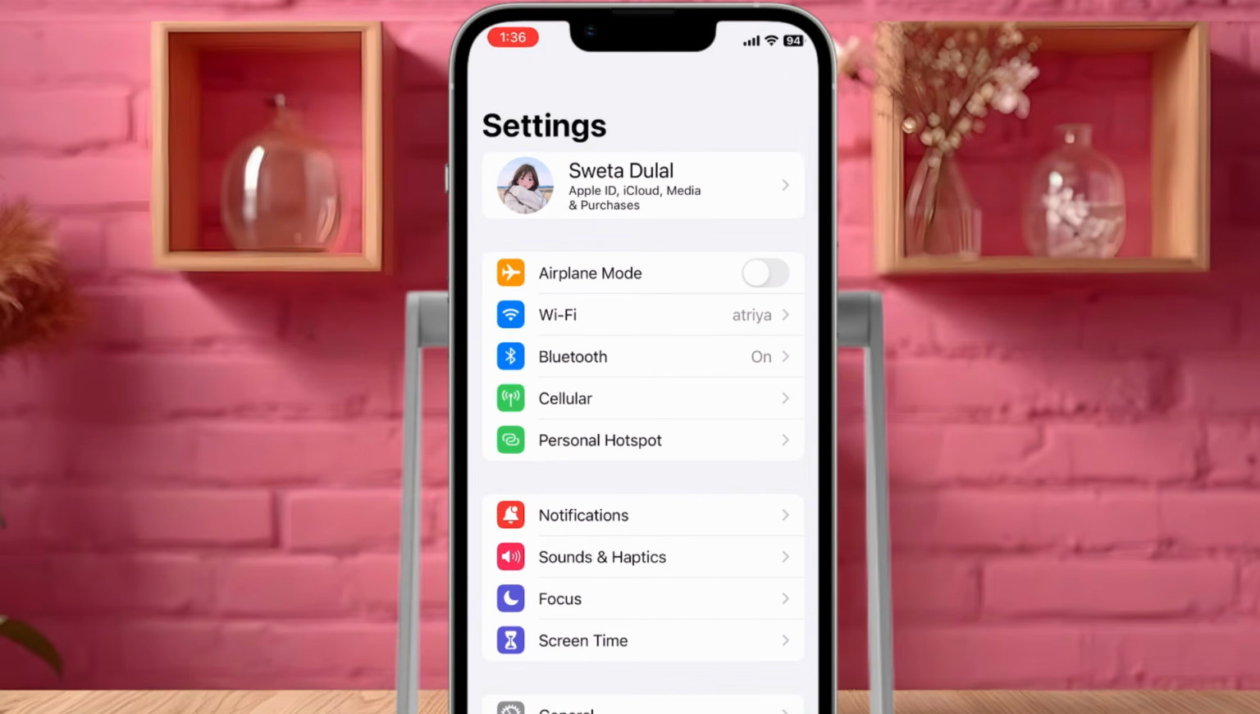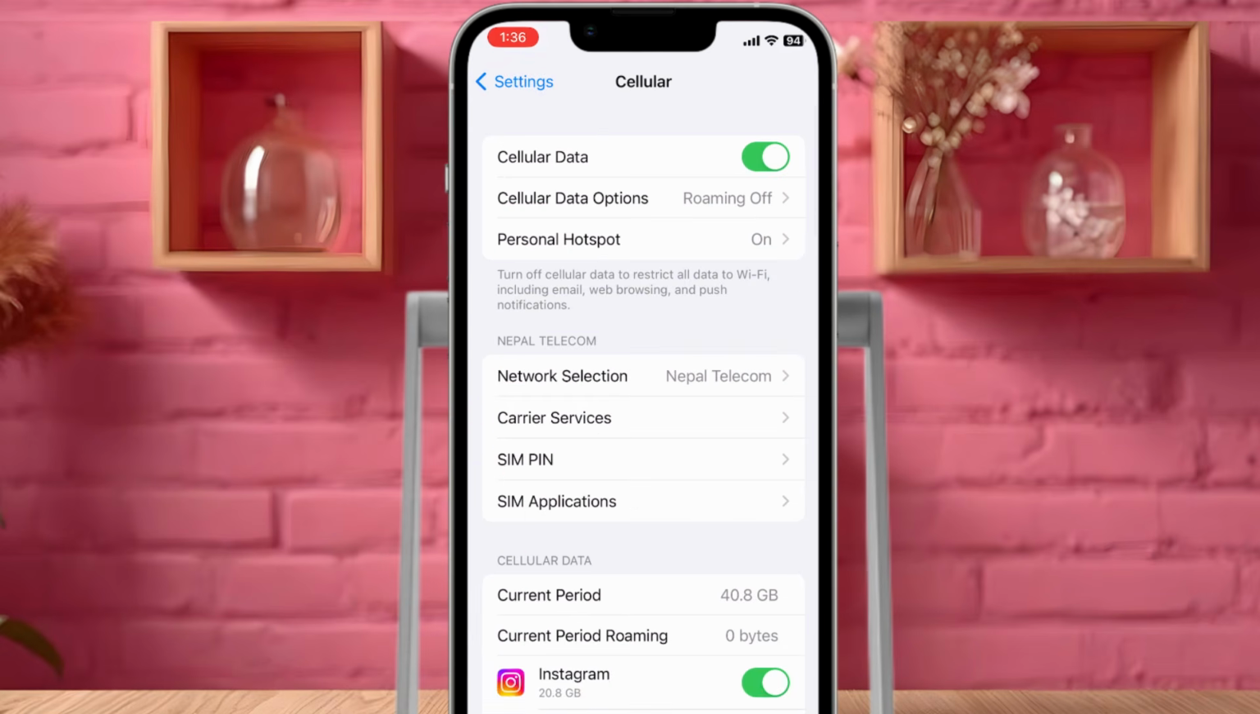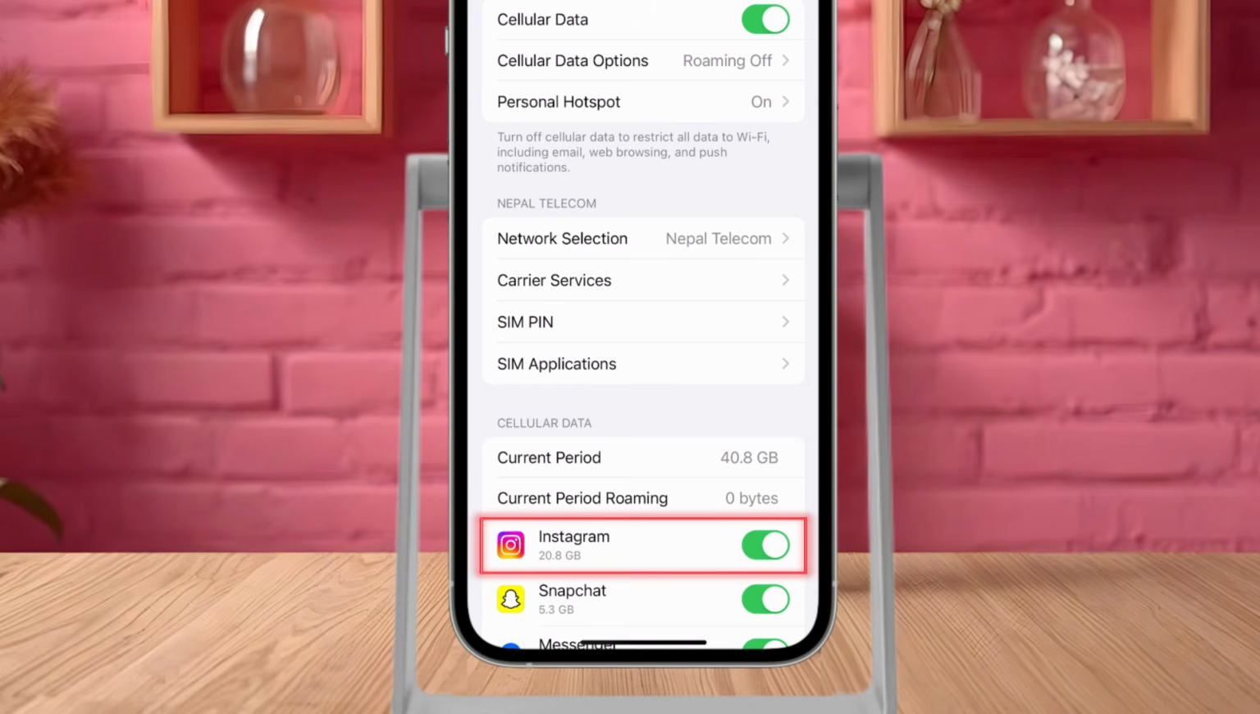If cellular data still isn't working, check whether your apps are allowed to use mobile data. Go back to Settings, tap Cellular or Mobile Data, then scroll down and make sure the toggle is enabled for the apps you're trying to use.